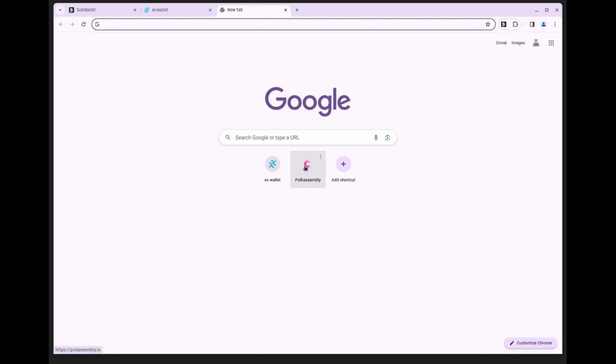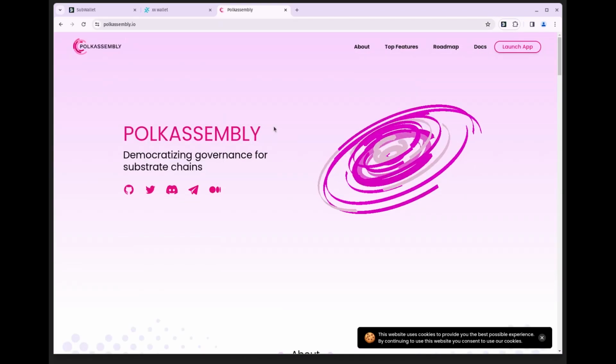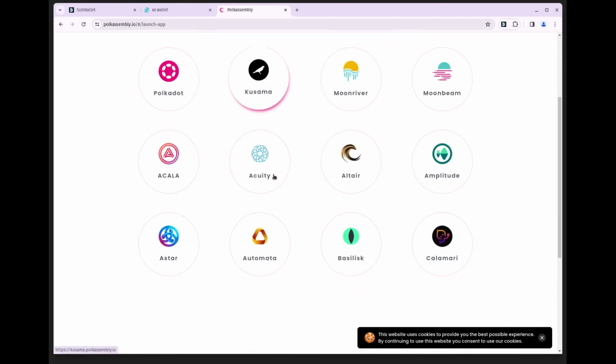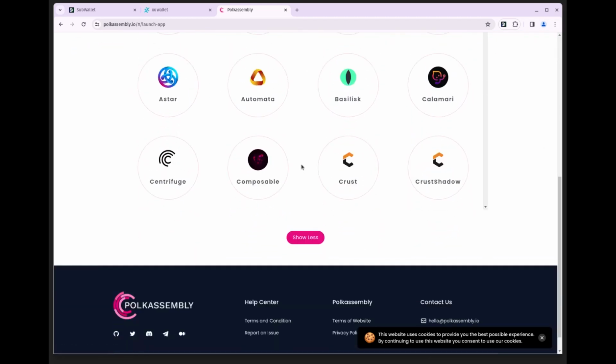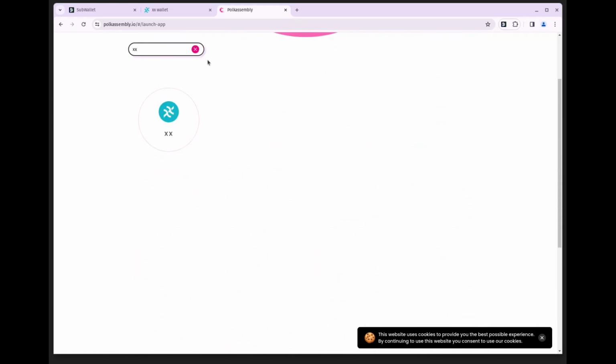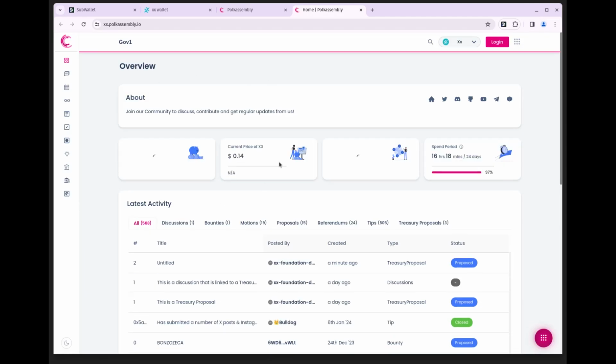Okay, so now I'm going to go to PokeAssembly. PokeAssembly supports many different blockchains, but all based on Substrate, and the website is PokeAssembly.io. I'm going to go to Launch App. There are many programs, many blockchains that use this. XX Network is one of them, so with the search, I can filter out XX Network. Here, I'm going to need to log in. The process to create an account and all that is relatively straightforward. I already have an account.